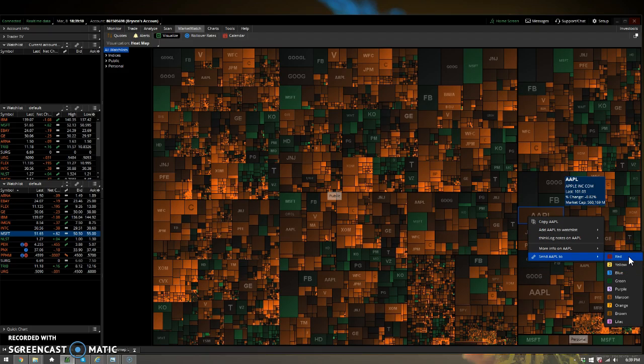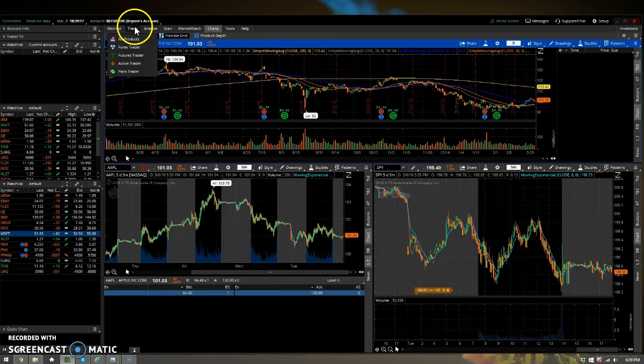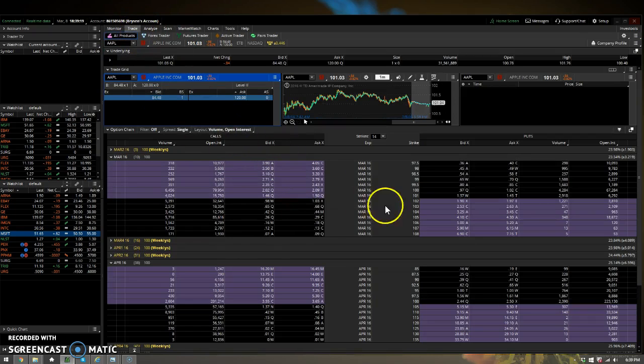You can do a whole bunch of different things. I always send mine just to red because I only have one that's linked. And remember, that's going to change it on my charts. That's going to change it on my trade tab. And there you go. You can initiate any of these.